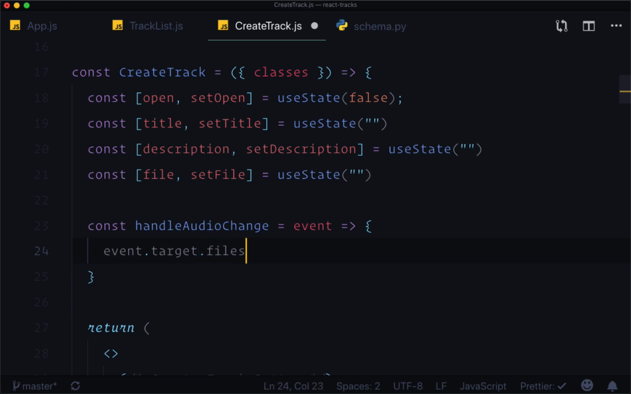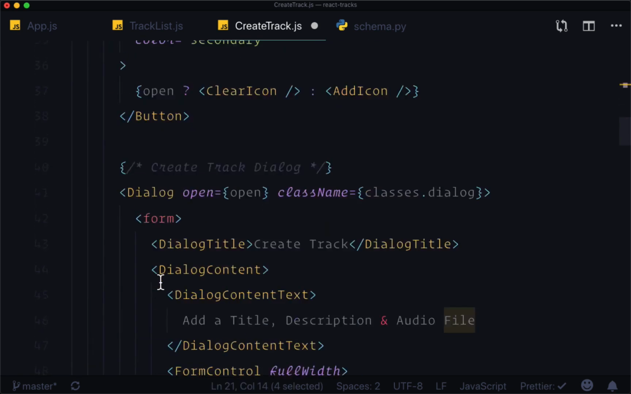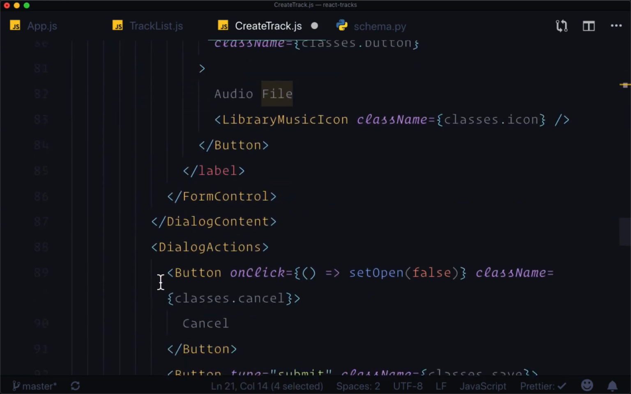And in particular, we need to get the first file, and since files is an array, we need to select the first or the 0th element. So we get the first file in files, and then we're going to put it in a variable called file, or rather we'll call it selectedFile. And then we can put this selectedFile in state by passing it to setFile. And once our file state's been updated, we can head back down to our input.